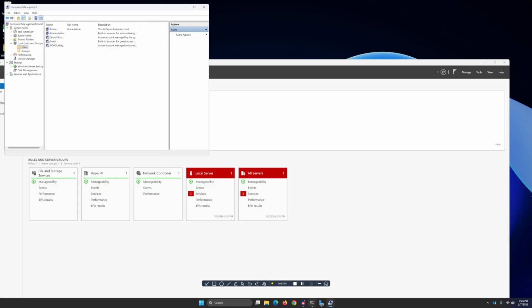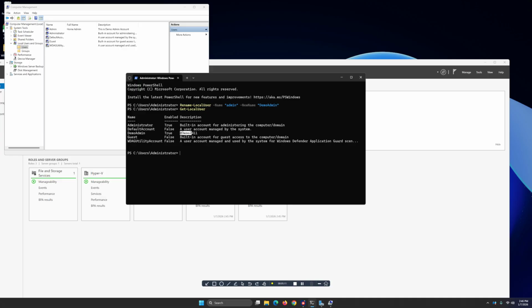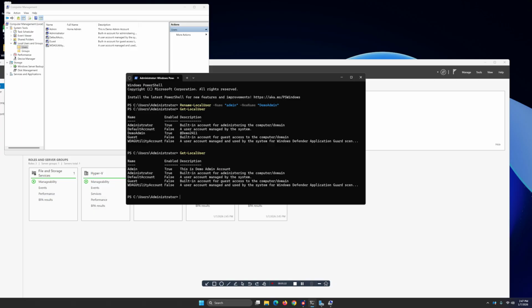Before, when we ran Get-LocalUser, it displayed this because it was the description of the user, so instead it displays the password, because maybe you see this is a demo account, the demo admin account. So these are two ways of changing the admin name, the local username. The one we changed was admin, then we changed it to demo admin, and then we changed it back to admin.